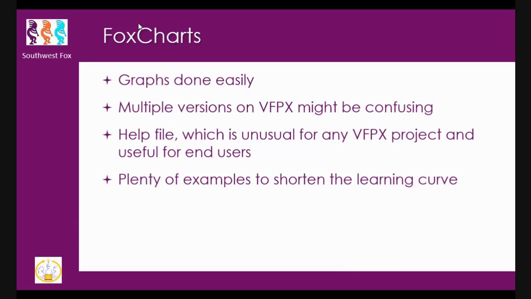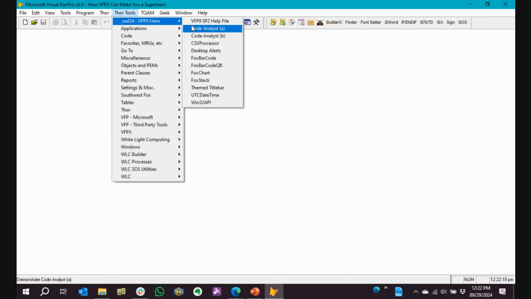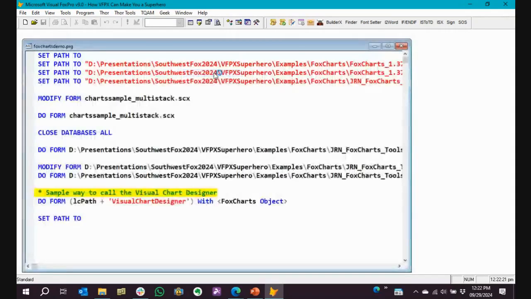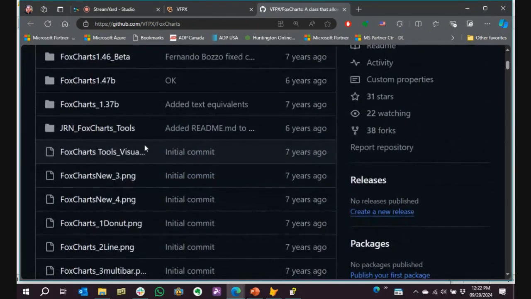There's multiple versions on VFPX, which we'll see in a minute, which can be slightly confusing. It has a help file. There are, I believe, 2 projects on VFPX that have a help file. A lot of them have READMEs and documentation and markup, but these actually have one in a help file, although it's a little old. And there's plenty of examples. I don't really want to necessarily show Fox charts specifically and go through the details of how to use Fox charts because all of that is easy to use. I am going to show you on the VFPX site what I mean by versions.